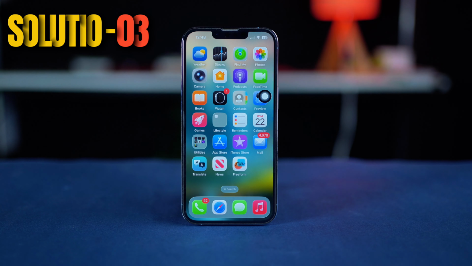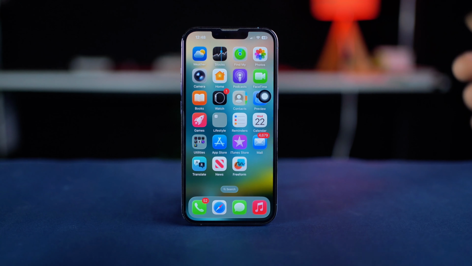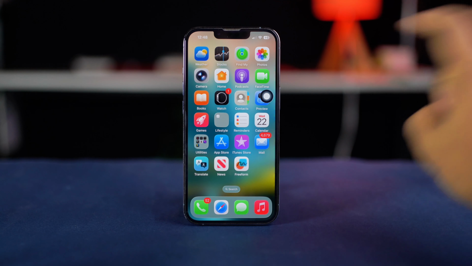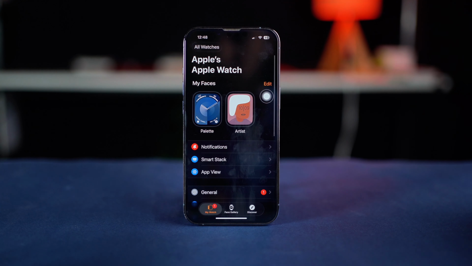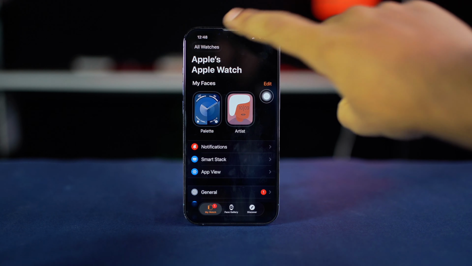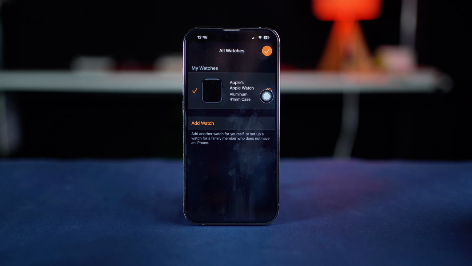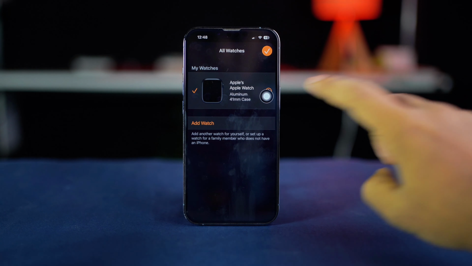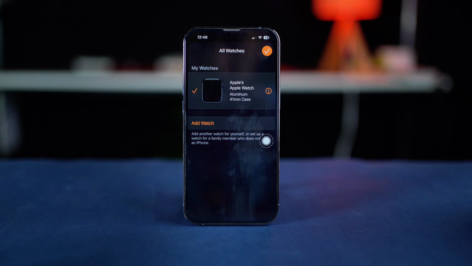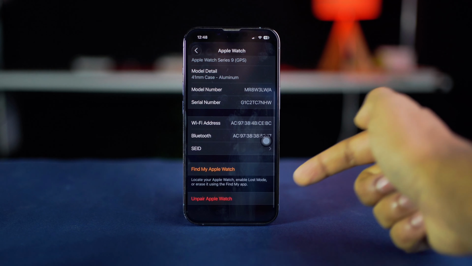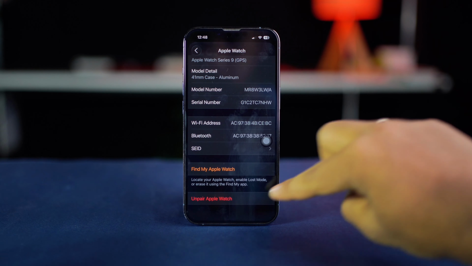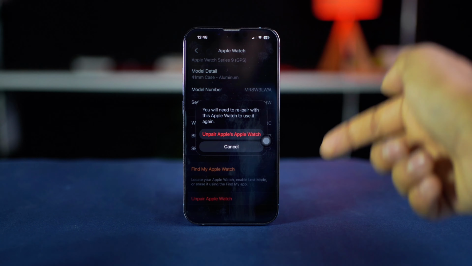Solution 3. Unpair and repair Apple Watch. Grab your iPhone. Open the Watch app. Tap My Watch from the bottom of the screen. Now tap All Watches from the top left corner. Then tap on the info icon next to the added watch. Next, scroll down to the bottom. Tap Unpair Apple Watch. Again, tap Unpair Apple Watch. Then repair your Apple Watch.